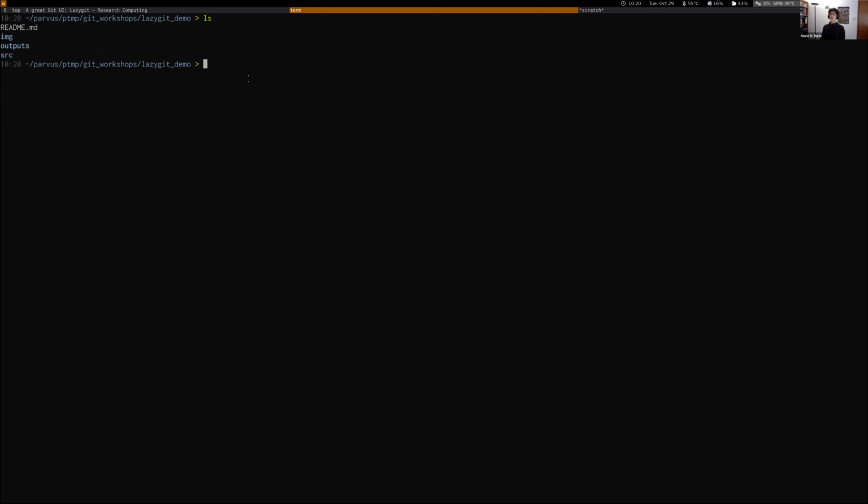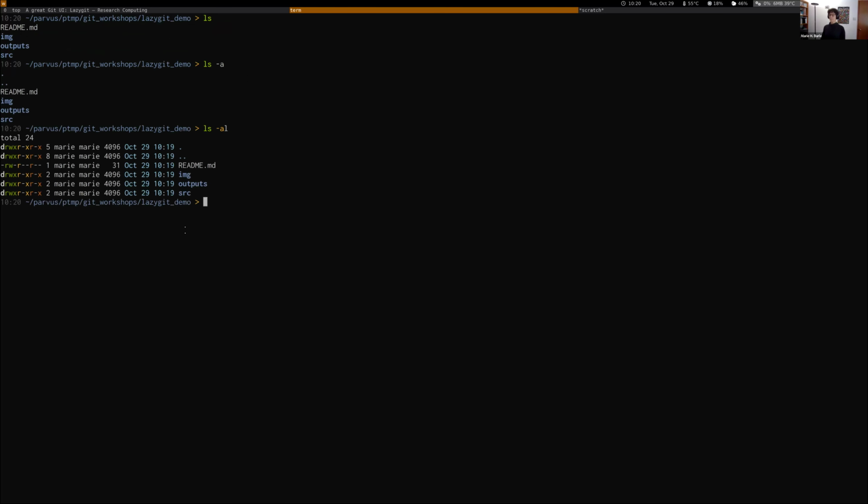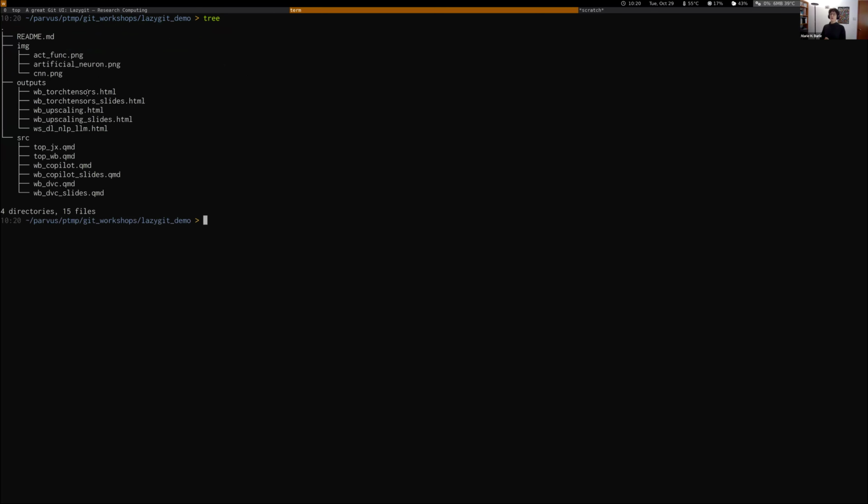So now what do I have? We have a README, which is a markdown file, and 3 subdirectories: img with some images, outputs, and src with some source code. You can see that there is no hidden file. That's all there is. And there is a Linux command called tree that allows you to easily see the structure of what is in a directory, with the content of the subdirectories. So that's convenient, because that gives us a good idea of what's in our new project.